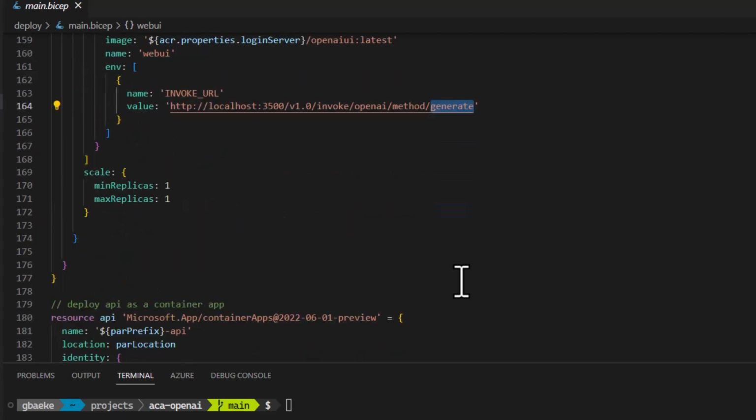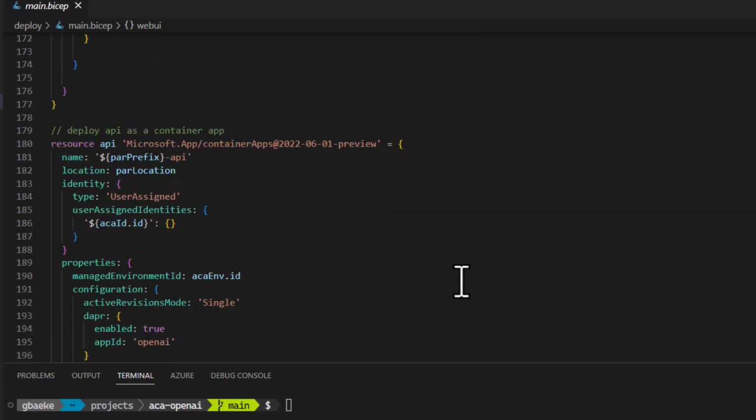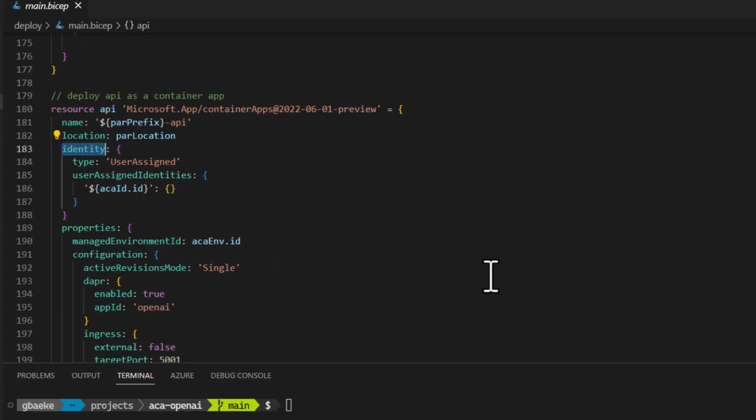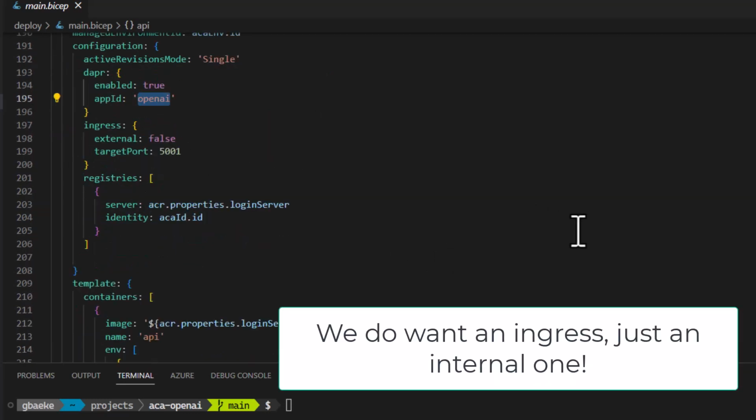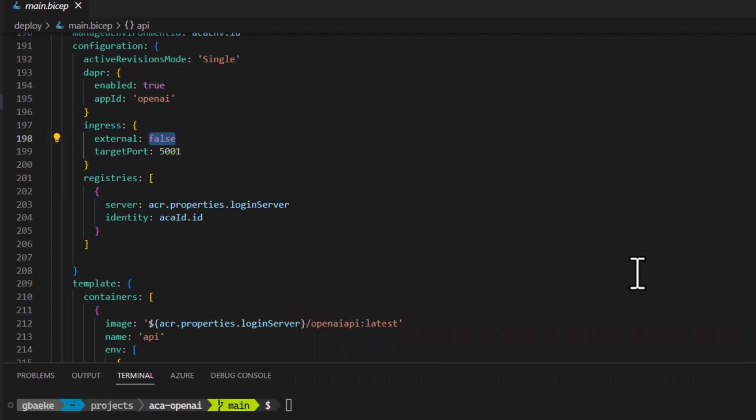The deployment of the API is of course very similar. It also uses this identity, so we have seen already how that works. We have the single revision mode. Of course, the Dapr ID is different, as was just explained. And we don't want to have an ingress. The external ingress should be false, but there should be an ingress configured internally, and this makes that happen. There will be an internal ingress. That means that my UI can talk to the API over the internal Container Apps environment, so to speak.